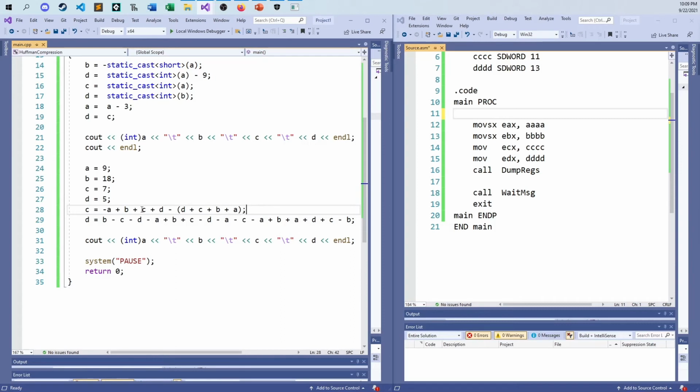So let's use the distributive property. Let me take this negative out and turn positives into negatives and negatives into positives, right? That's a positive, which is now a negative. That's now a negative. This is now a negative. This is now a negative.